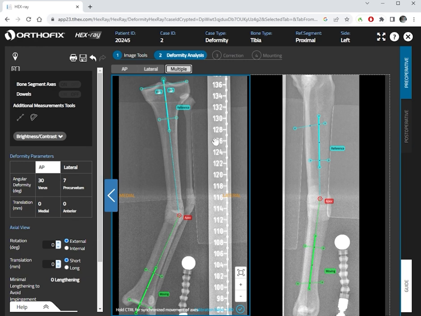After we put our measurement lines, the deformity parameters have been displayed here. On the AP X-rays, which is the coronal plane, we have angular deformity of 30 degrees varus, and we have 0 translation. We don't have any medial or lateral translation here. On the lateral view, which is a measure for the sagittal plane, we have around 7 degrees of procurvatum or apex anterior, but we have 0 translation.